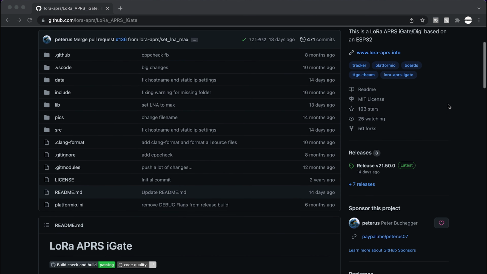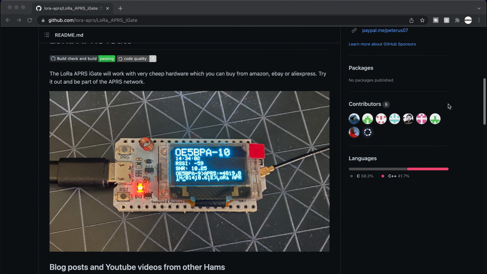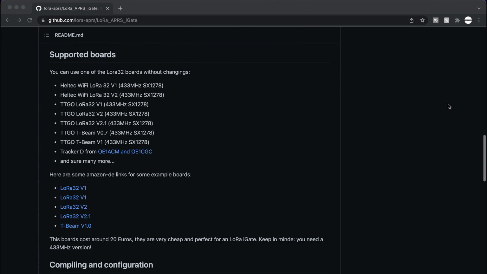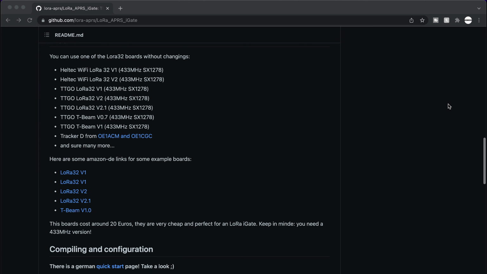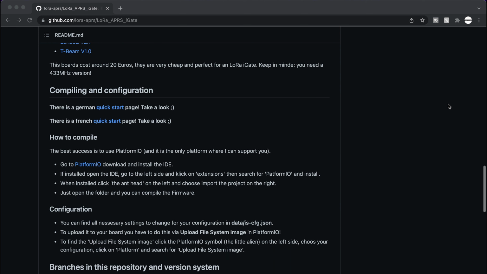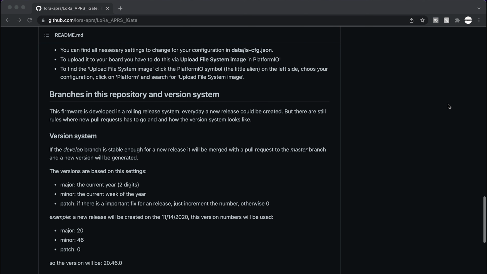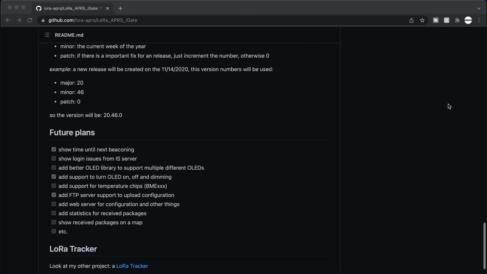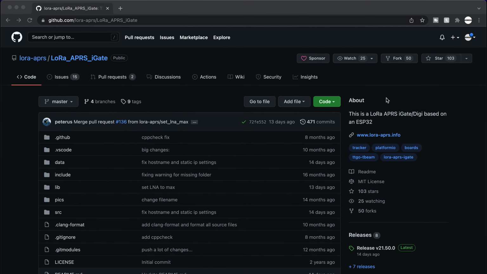First, we'll install the iGate firmware. The iGate would be the device which sits at home connected to your outside antenna. The iGate is also configured to connect to your home Wi-Fi, so it has internet access. Now, internet access is required so that when the iGate receives an APRS packet via RF, it can then forward it to the APRS servers automatically and in real time.